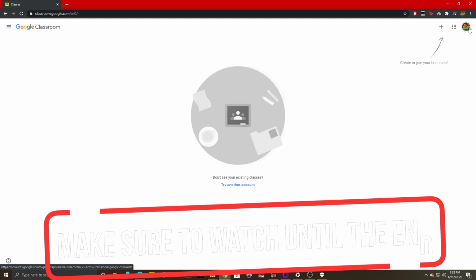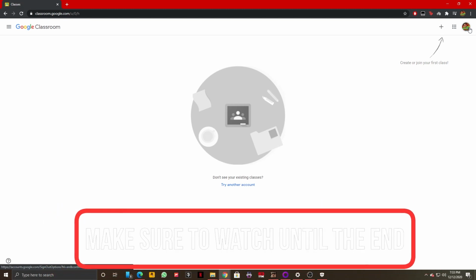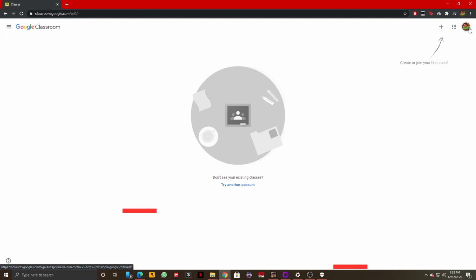on Google Classroom. So the first thing that you need to make sure is that you're logged into your Google account. And you also need to make sure that you use the Google account that the school gave you in case they gave you one.